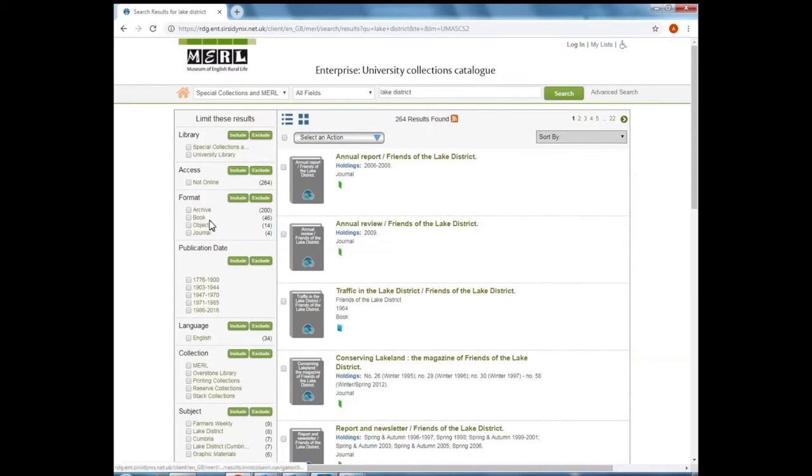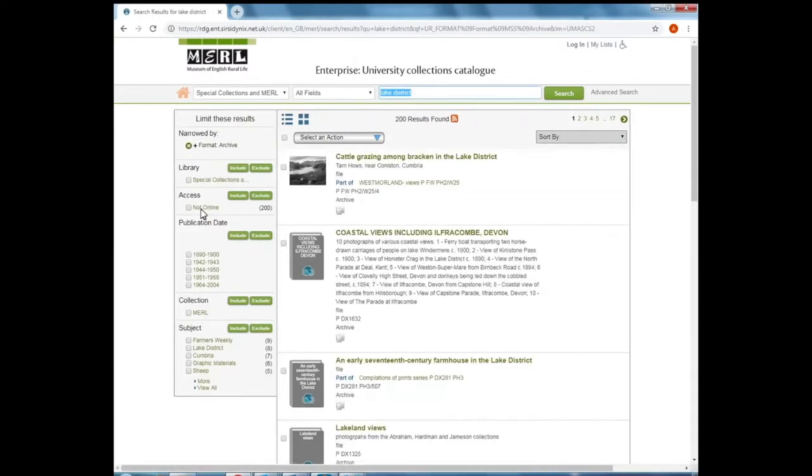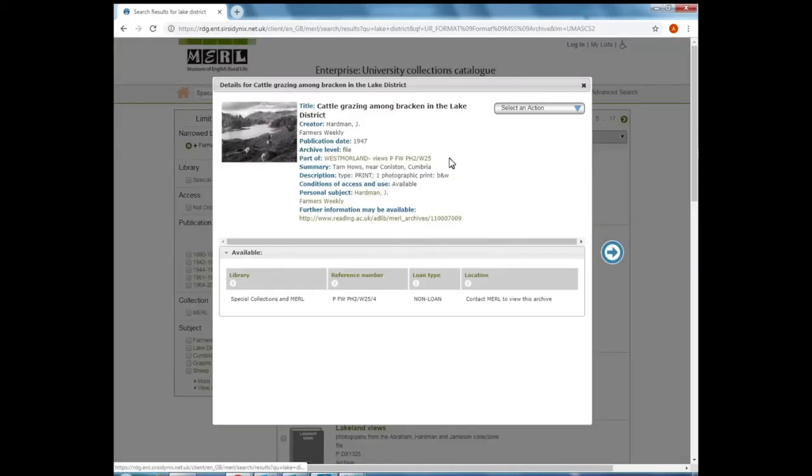So I'm not interested in books, objects, or journals. I'm interested in archive material. So if you click on Archive, it will then narrow down the results for the Lake District just to archive items. And you can see here that the results have gone down to 200 and there are only 17 pages of results. So let's open up one of these results. Let's open this top result here.